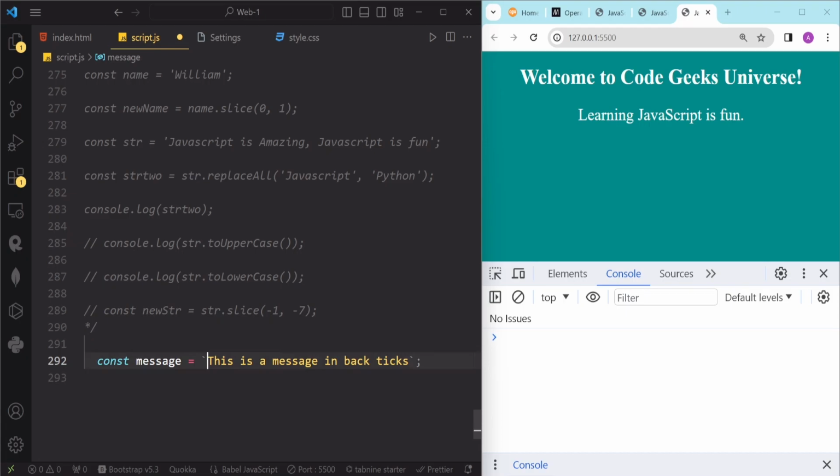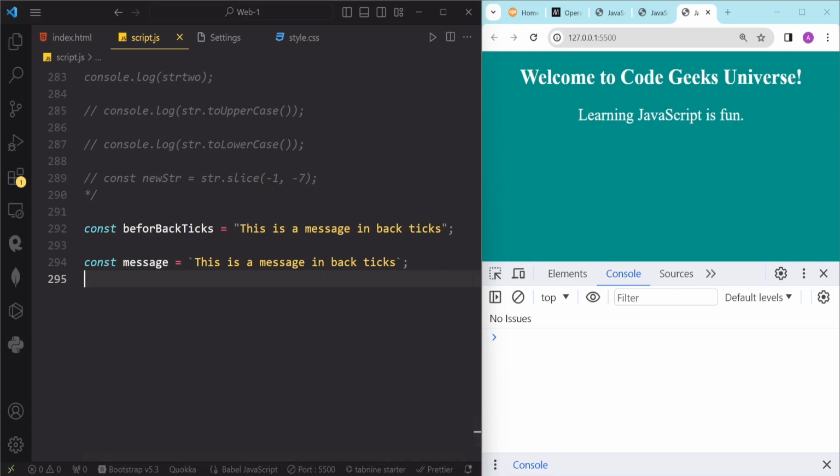And using these backticks for strings is handy because they allow us to do more inside the string. This is a modern way to work with strings, especially when we need to include quotes inside the string. Before template literals, adding quotes within a string was trickier. Before template literals, if we used double quotes to create a string, and we needed to add quotes around this word, we can't do it like this.